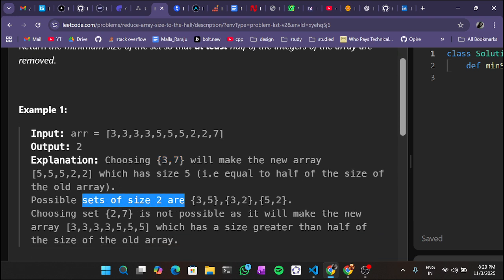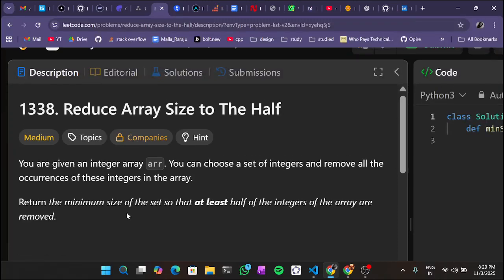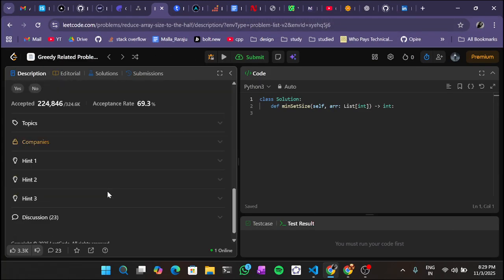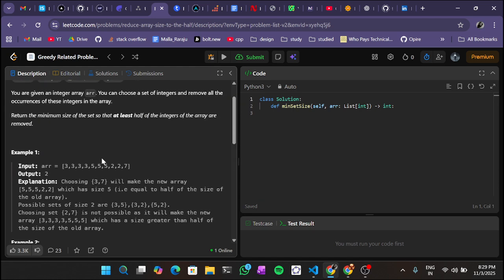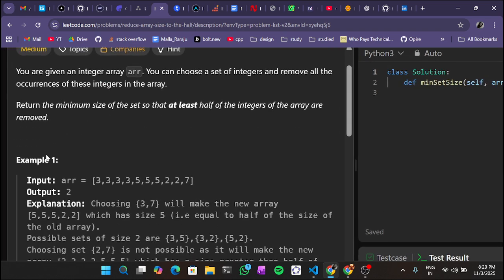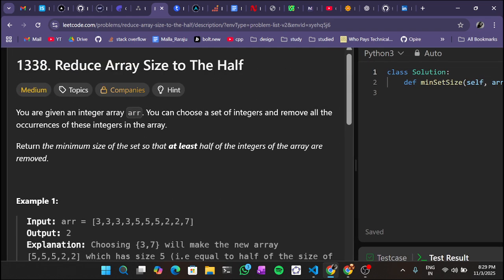Possible sets of size 2 are 3, 5, 3, 2, and 5, 2. Didn't get it. The problem is not properly stated and it has 3 hints. The number of answers is less, but the acceptance rate is high. I think we can do it, but the problem was not properly stated. We'll go through it again.